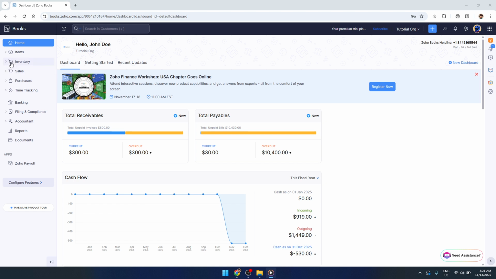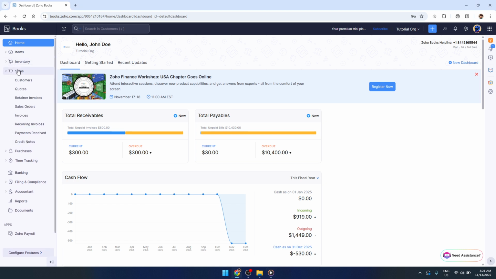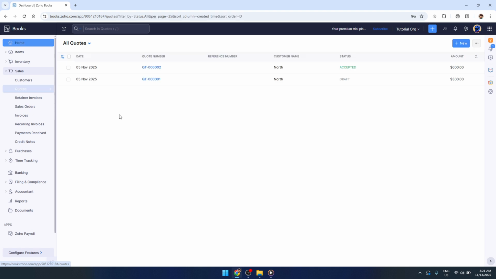First, you need to navigate to the Sales section in your main menu. Within this section, you'll find various options, but our focus today starts with selecting Estimates. This is your gateway to creating a detailed financial estimate for your client.